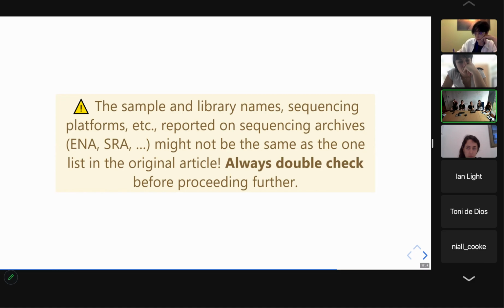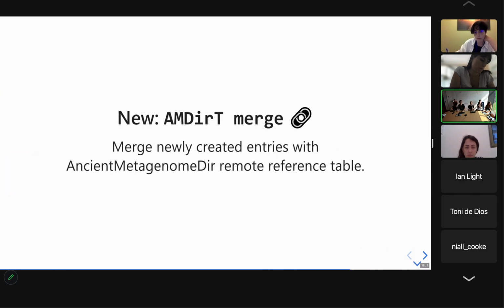an overall much better experience adding new metadata to Ancient Metagenome DIR. You don't have to do as much copy pasting, as much looking in ENA as before. That's AMDirT, autofill and merge.